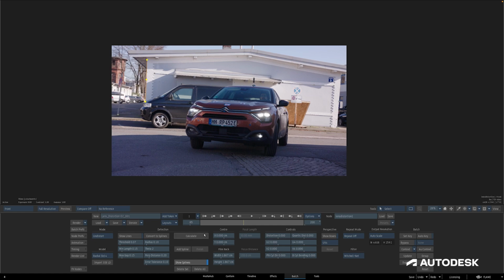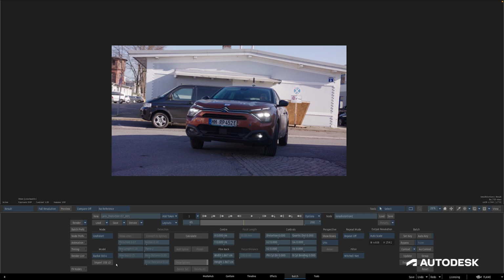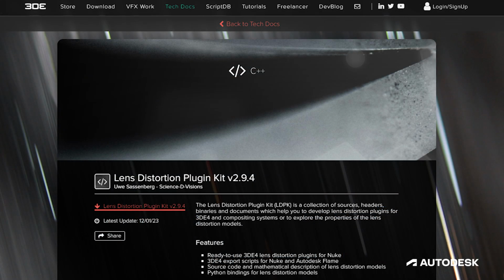If you're working closely with 3D Equalizer in your pipeline, you have the option over here in the bottom left corner to import a 3D Equalizer lens distortion file. Inside of 3D Equalizer, you would choose the export option Export Lens Distortion to Autodesk Flame version 1.0, as of the recording of this video. And that will create a JSON file with all the necessary data that you can load to populate all the lens distortion control fields here inside of Flame. But be sure to note that in order to use this feature inside of 3D Equalizer, you will need to download a script from the 3D Equalizer website, for which the link will be in the description of this video.